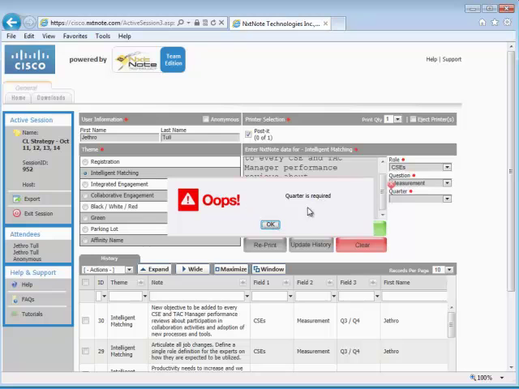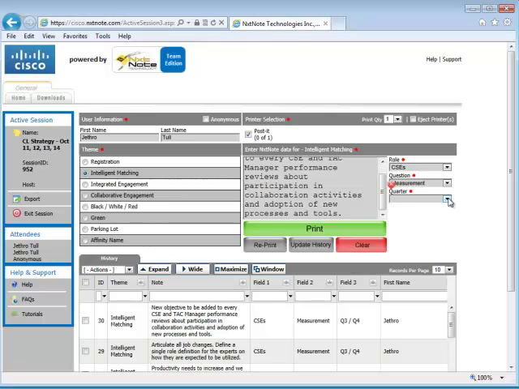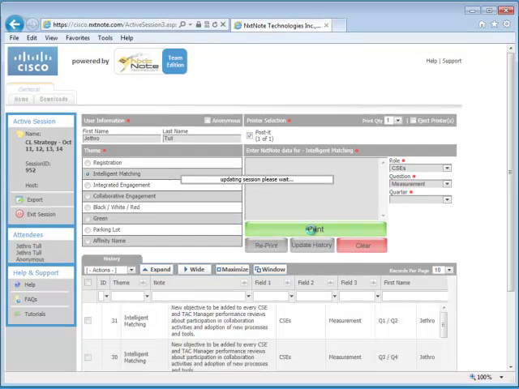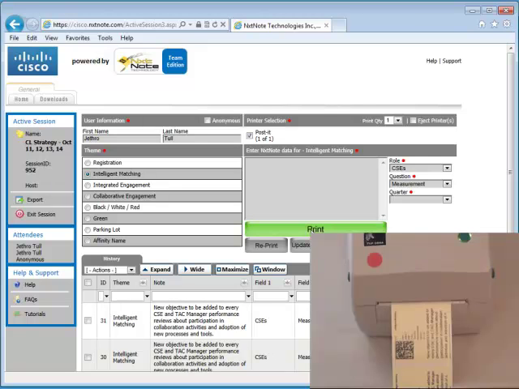Notice that I'm getting an error message saying that quarter is required. If you don't provide all the required information, you won't be able to print the note out. So I need to provide the quarter that it's going to occur in, and then I will click on the print button. A physical post-it note will be printed in our workshop, and we'll put it up on the wall with all the other post-it notes.